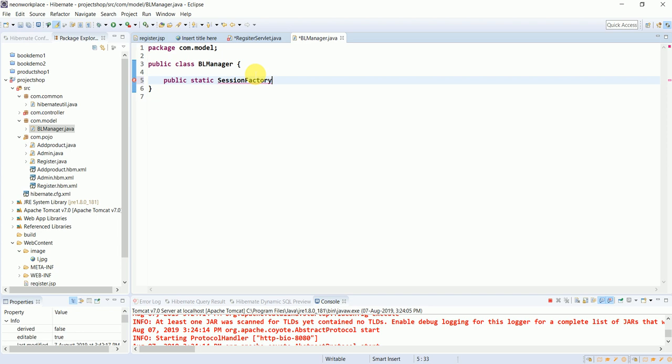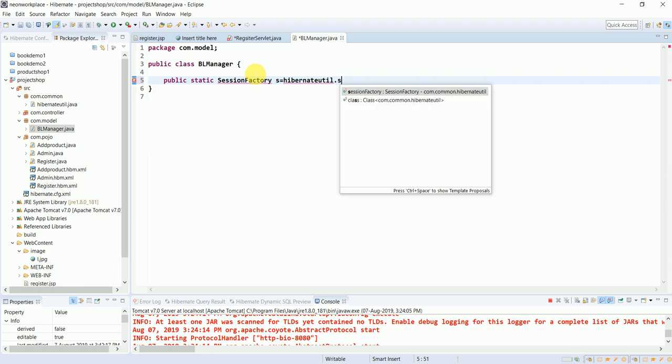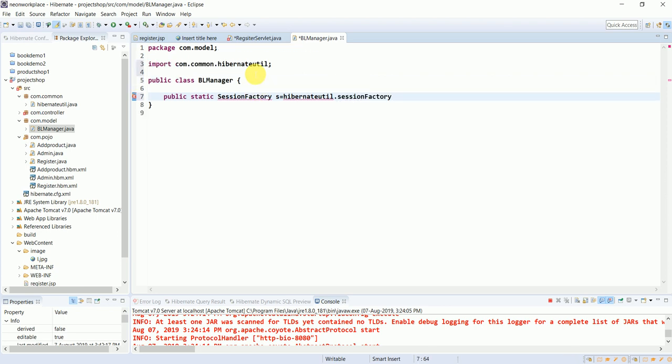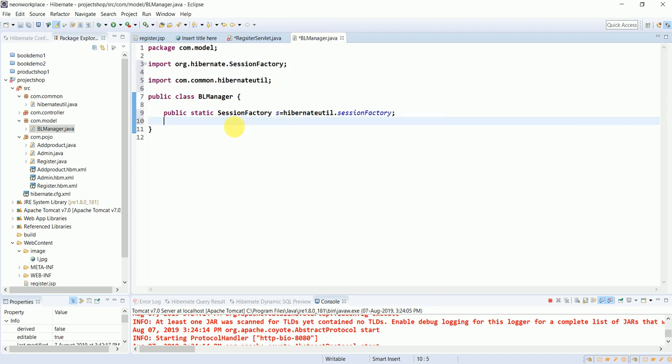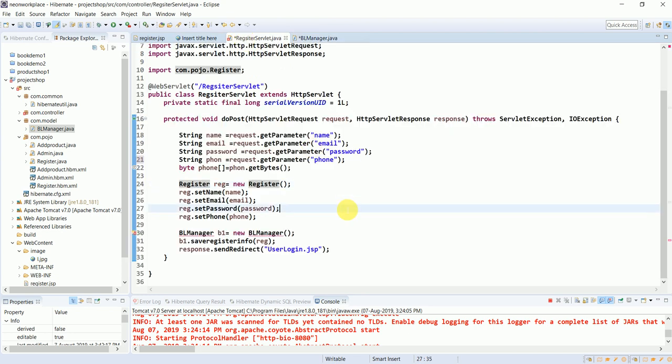Session factory. Create an object as s equal to HibernateUtil, my another class file, dot session factory. Now this HibernateUtil, this session factory, I have to import it from Hibernate, right? So after this, I'm creating it as public. Now here, click on this register servlet, then click on save, Control S.